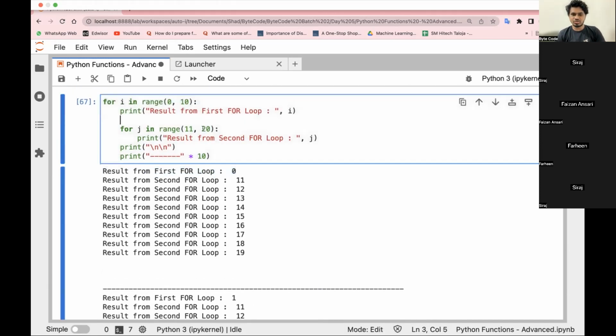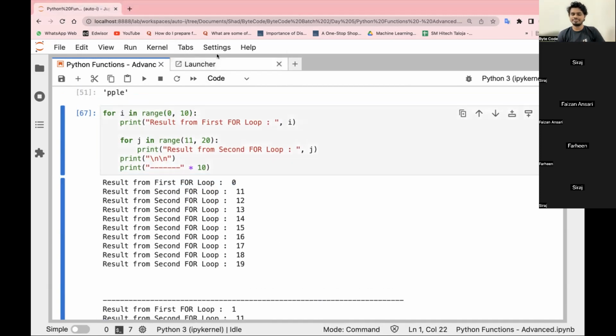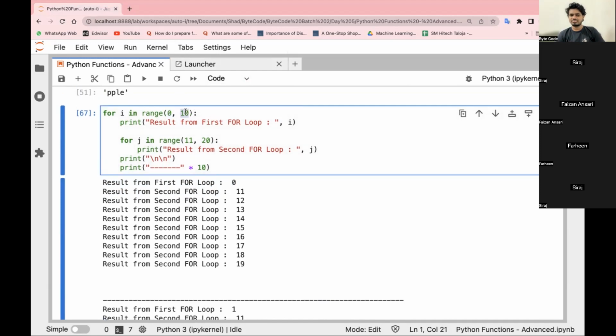This is I 0. 0 is coming from which for loop? I is the value of I. If you see, the range of 0 to 10 belongs to which for loop? Siraj, can you tell me? For I. The values which are coming between 11 to 20 belong to which for loop? This is for J. I and J, right?